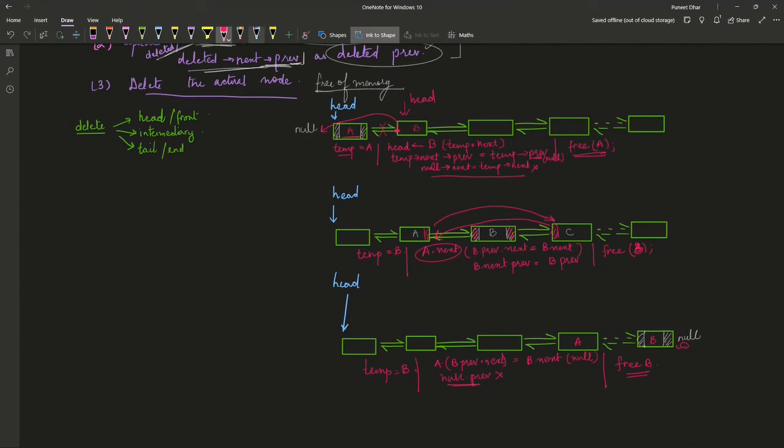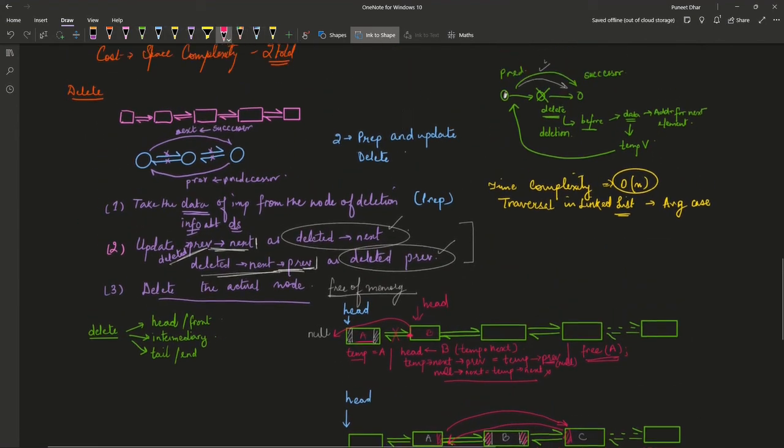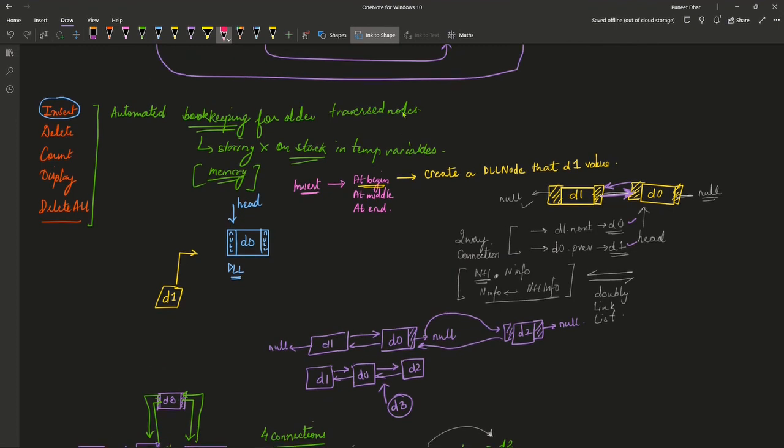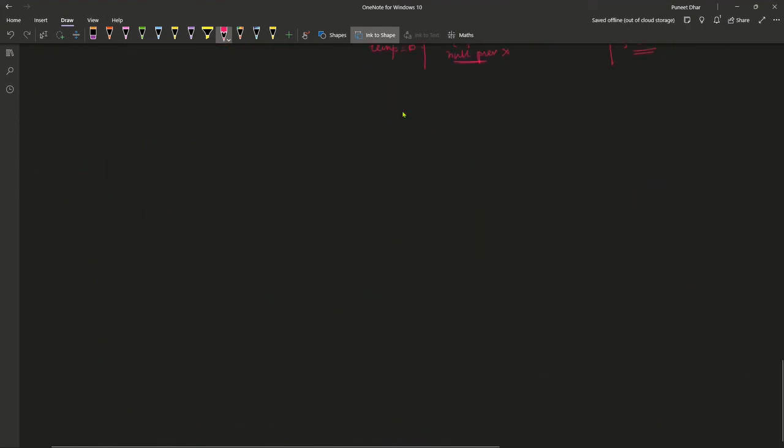So with this, we complete the basic operations of insertion and deletion. Count is very simple. You can start with the head and continue till the tail and keep incrementing a variable. Similarly for display, instead of incrementing, you could put it on the standard cout. And delete all. Yeah, we can look at delete all.